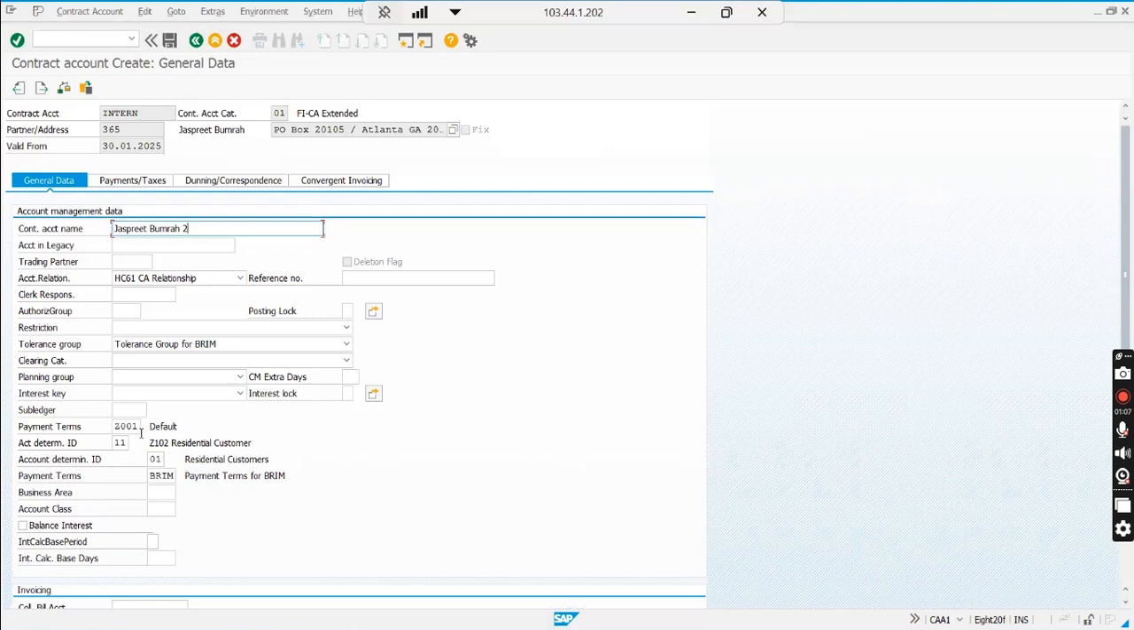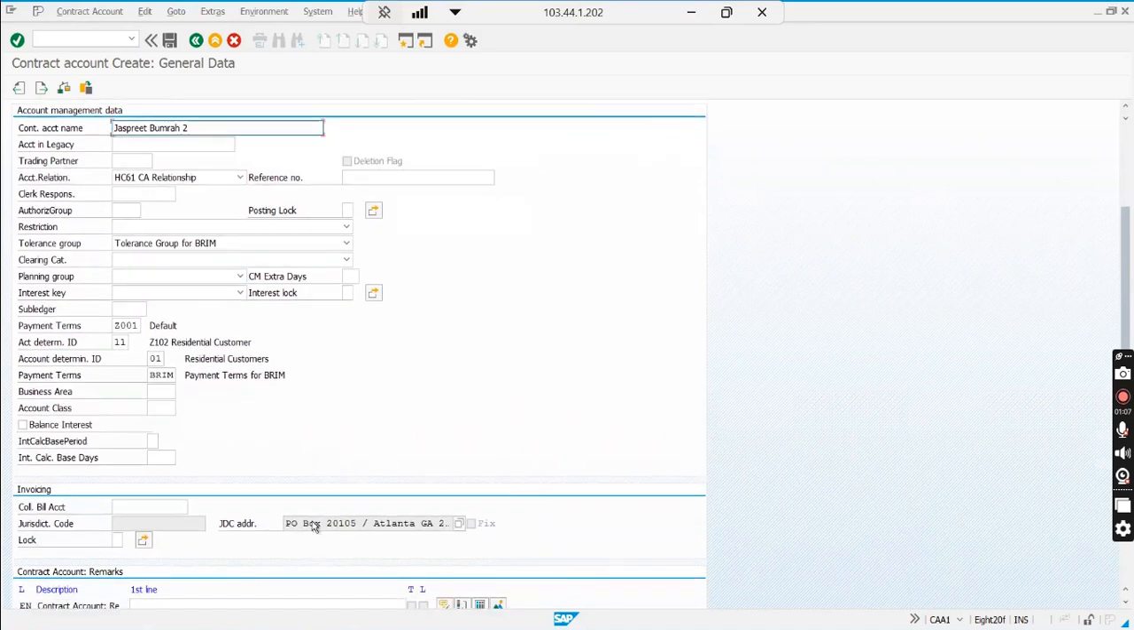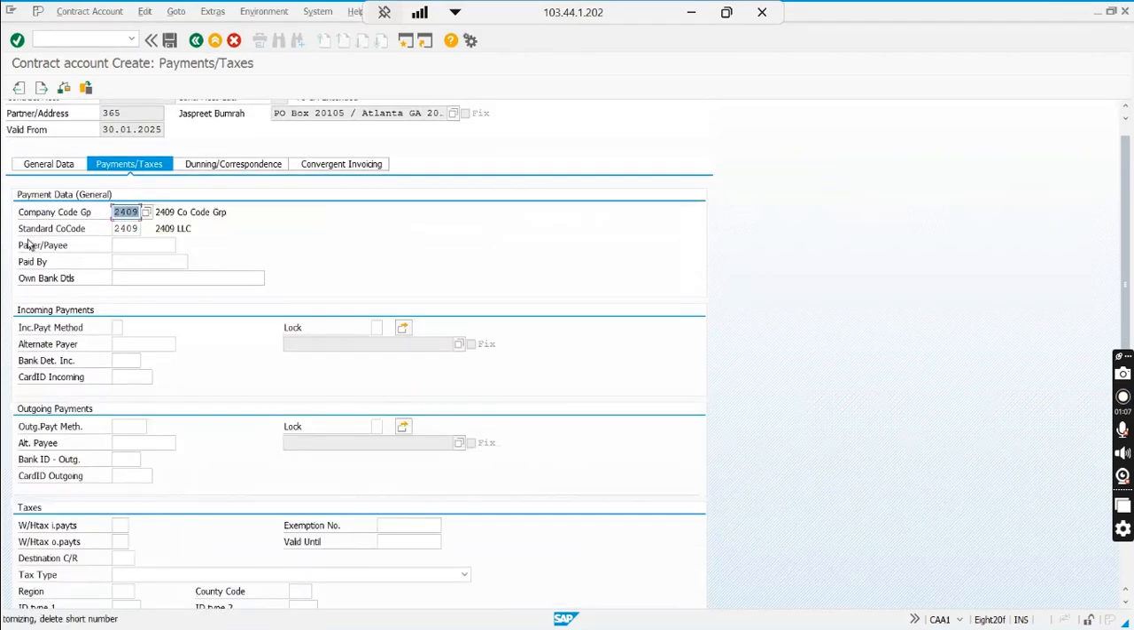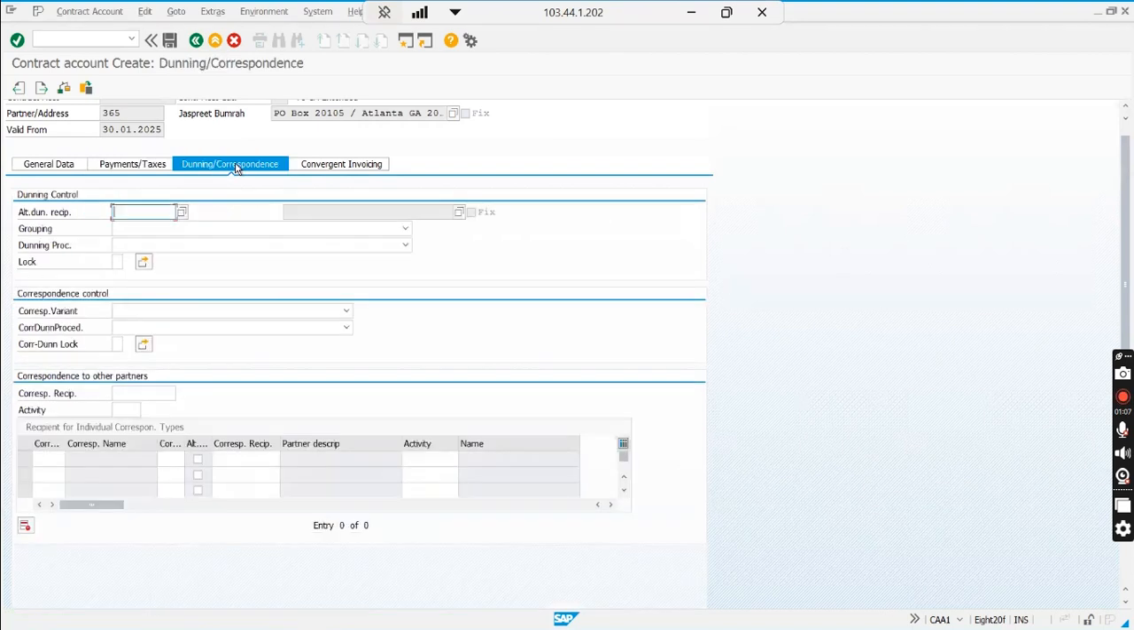So we know that contract accounts are different. Why are contract accounts created separately? Because one of the attributes may be different. It may happen that either payment term is different, ADID is different, tolerance group is different, or account relationship is different. Bill form may be different. Somebody will have a payment method, the other CA may not have a payment method. Dunning correspondence may be different.